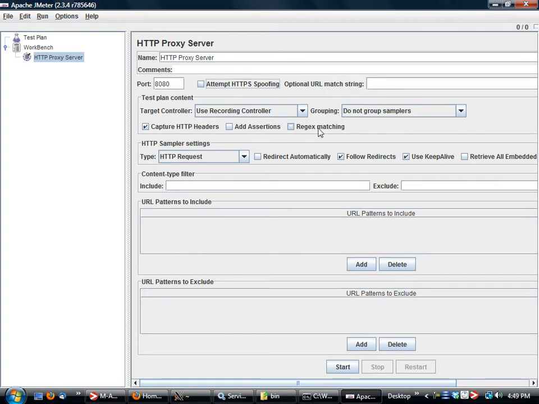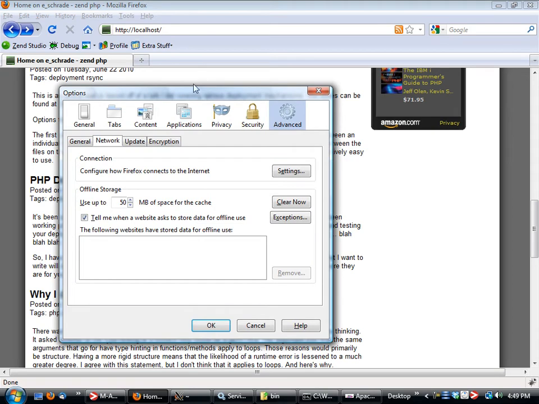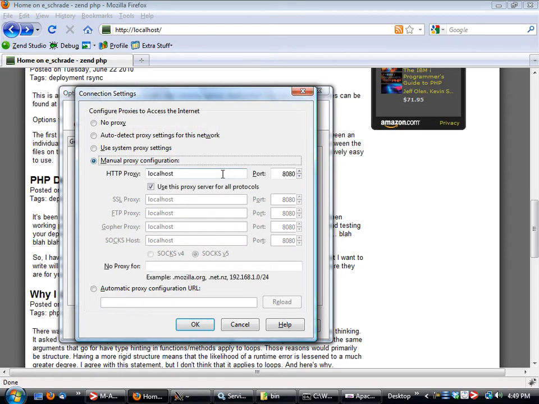So now that we have JMeter up and running, I'm going to click on Start here to make sure that we have our proxy server up and running. I'm going to go to my browser now. I'm going to go to Tools, and then Advanced Network. You can do this for IE, Firefox, Chrome, Safari, whatever you want to do. You can usually set up some kind of a proxy server. So you go to Settings, and we're going to specify Manual Proxy, and you'll sometimes see no proxy for localhost or something like that.